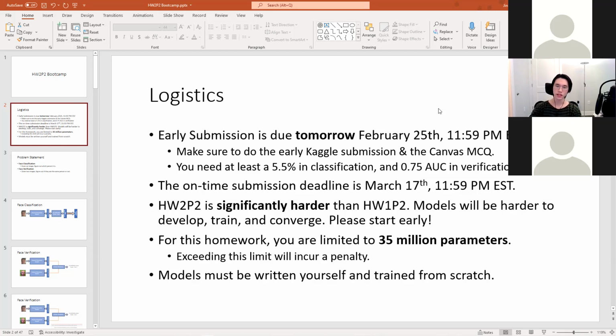Homework 2 part 2 is significantly harder than homework 1 part 2. Models will be harder to code, and harder to train and converge. So please start early. These slides are not online, but we'll post them right after the bootcamp, along with the code. For this homework, you're limited to 35 million parameters. Exceeding this limit will incur a penalty, you're not allowed to exceed the limit, so it'll be a very harsh penalty. Models must be written yourself and trained from scratch. You're not allowed to use pre-trained weights. And yeah, those are logistics.